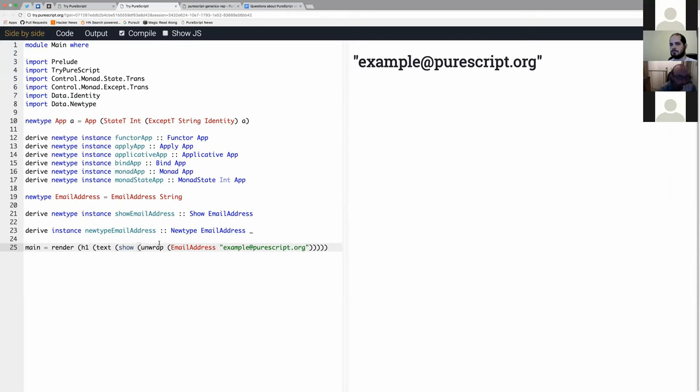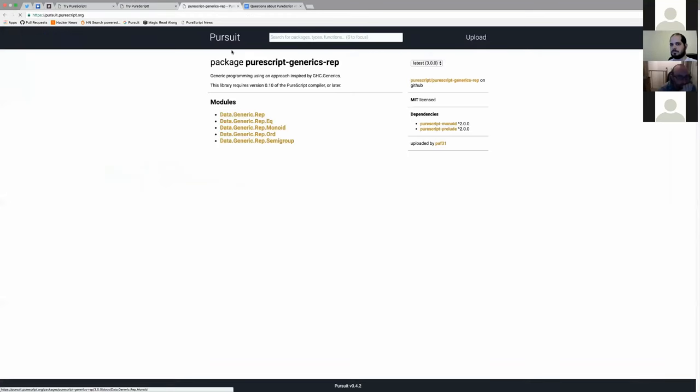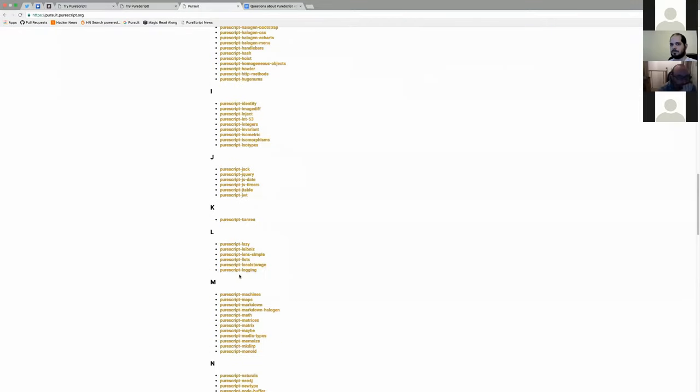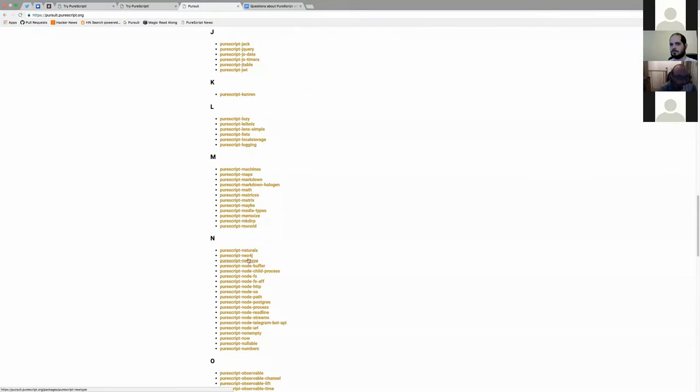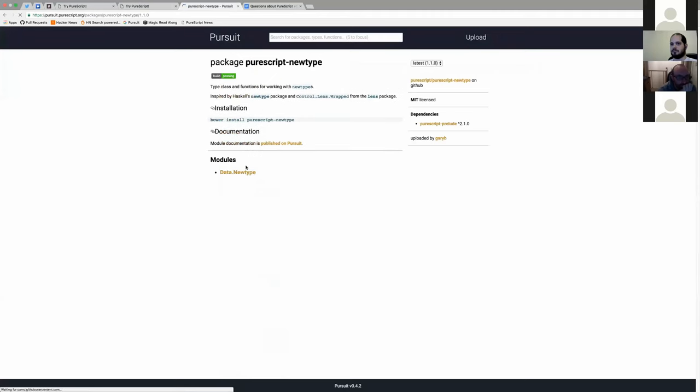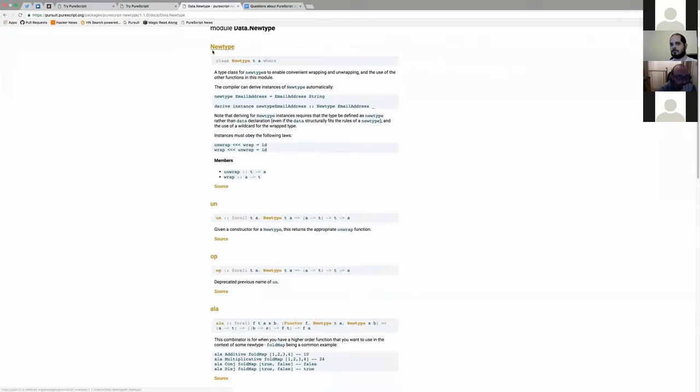So I won't give a demo of that. The repo for the newtype library has plenty of examples in Pursuit, I think. So let's see. This is the library, PureScript newtype. Here's the type class, right? It's defined in terms of unwrap and wrap.